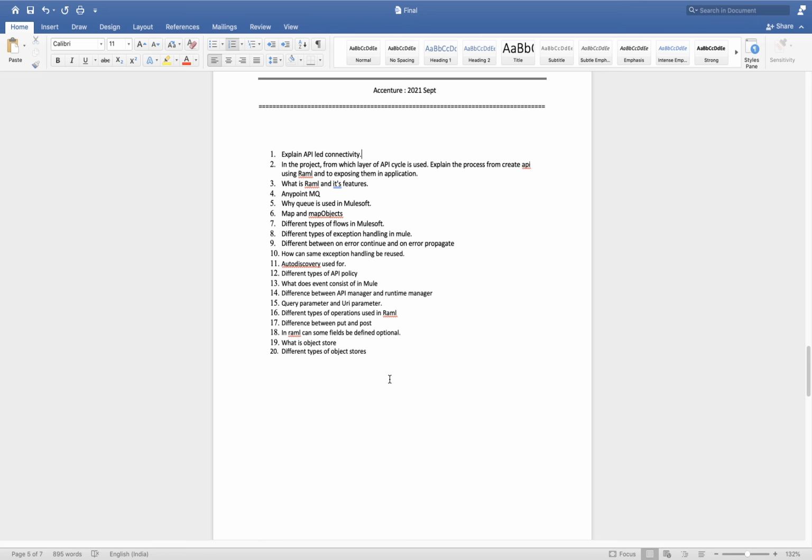What is object store? Okay, now object store is temporary storage in MuleSoft. It's an inbuilt component of MuleSoft. Whenever you store any data, you store it here in the form of key value pair. Generally we store a token value or OTP kind of thing which we want to store for temporary purpose.